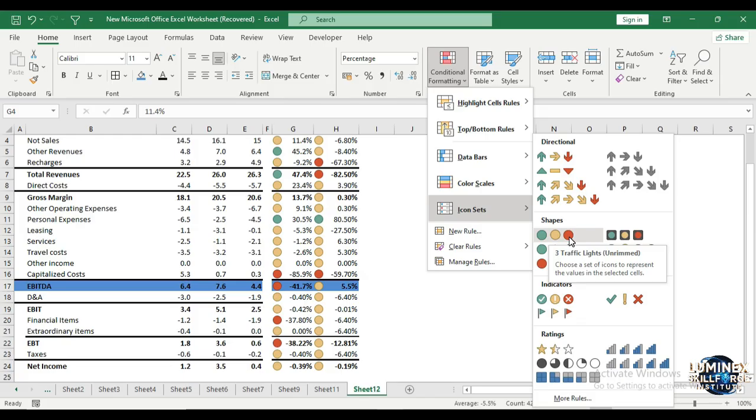For example, the traffic lights formatting assigns colors based on thresholds. Green for values above a certain level. Yellow for values that fall between an upper and lower limit. Red for values below both thresholds.